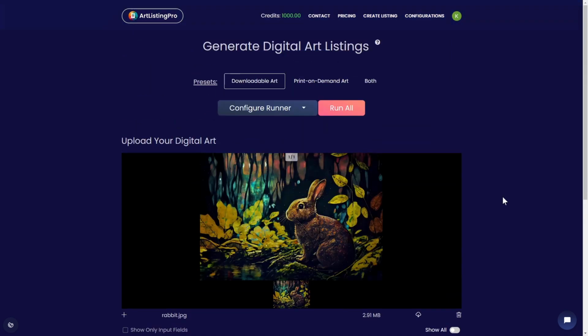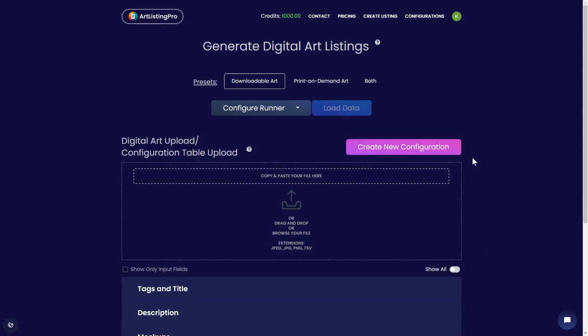You could also run everything at once by pressing the Run All button. Super easy, right? But what if you need to create multiple listings? Let's switch to option 2, which is using a configuration table.